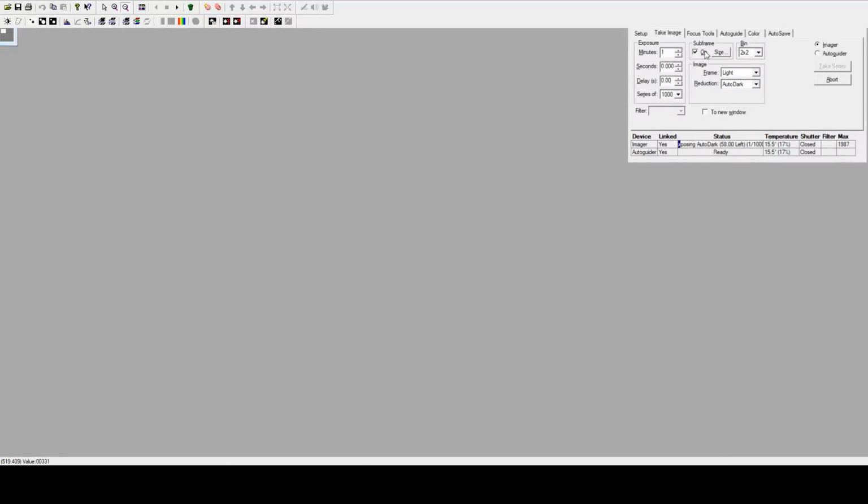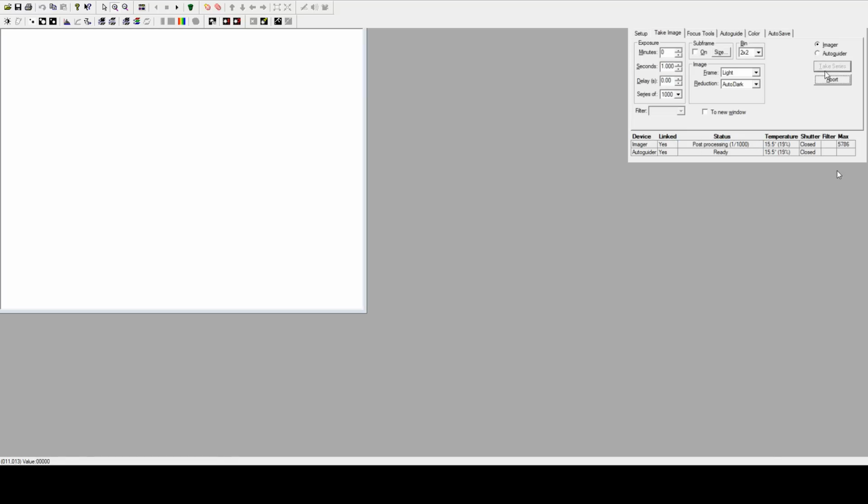Whoa. Oops. Oh, that was silly. Oops. I accidentally had a subframe selected, so it didn't take a full-blown image. Alright, let's just take a 1-second picture, see what we're looking at. We are looking at the edge of a roof, I guess.